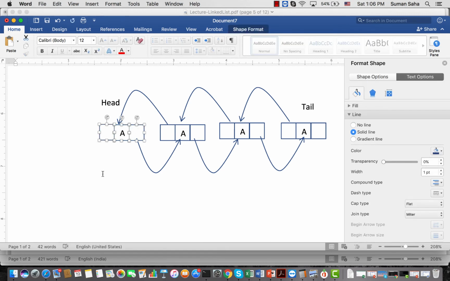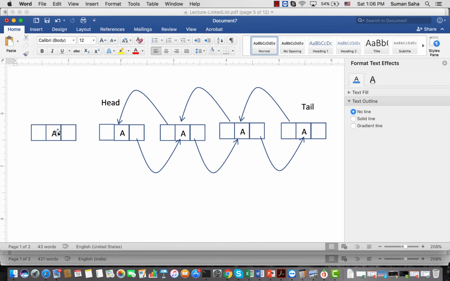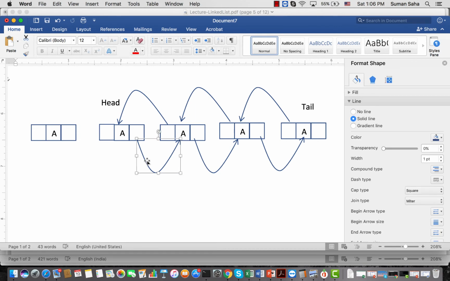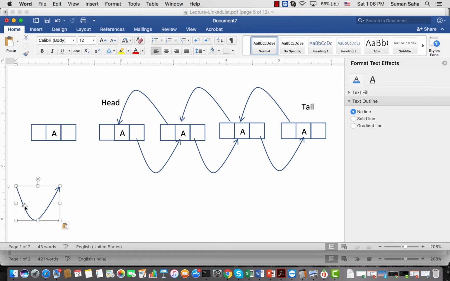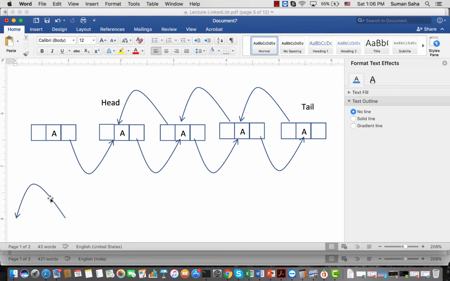So we create a new node, this one. Now what you need to do is create a link from the new node to your current head, and you will have a link from your current head to the new node.